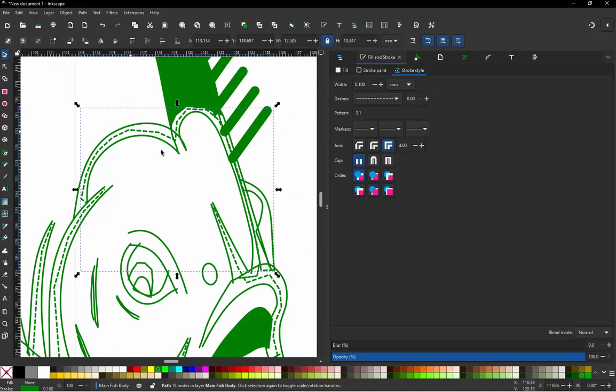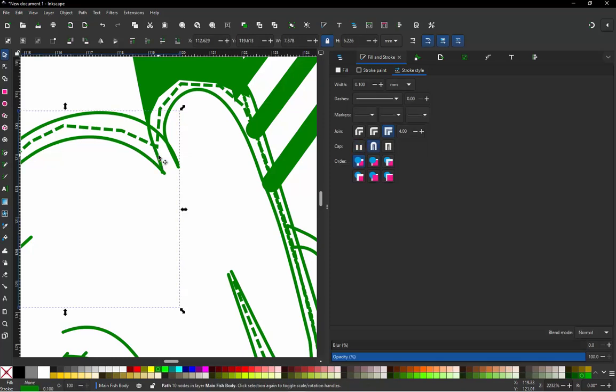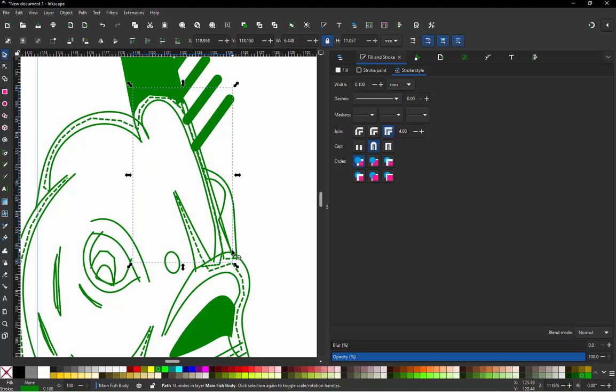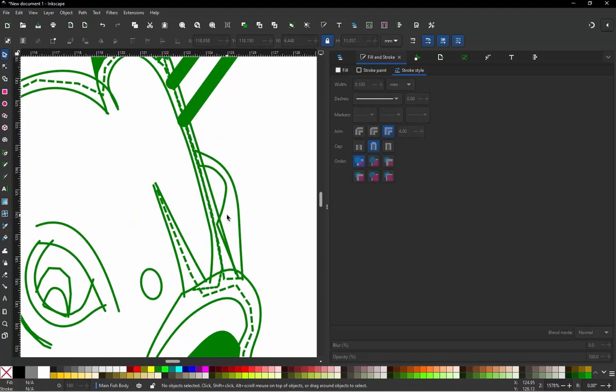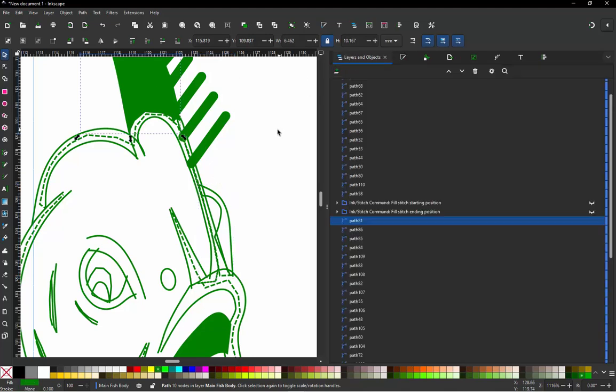Excellent. Okay, then we'll come back around, and then where this ends, this one's going to begin, so we don't need any type of jump there, and then it's going to come down and finish off here. Now we do still need a jump from this satin to this fill. So let's come back over here.